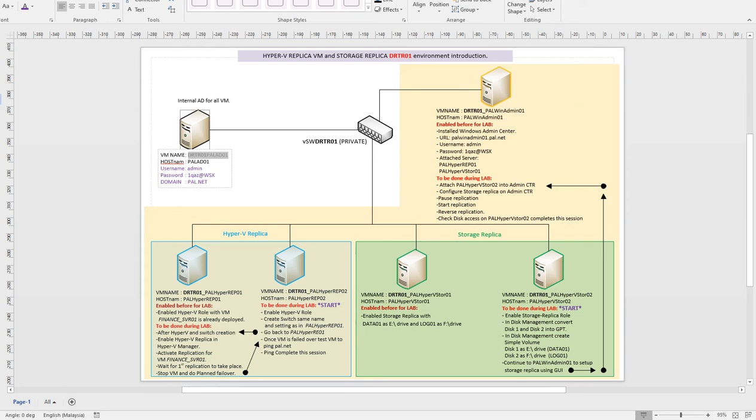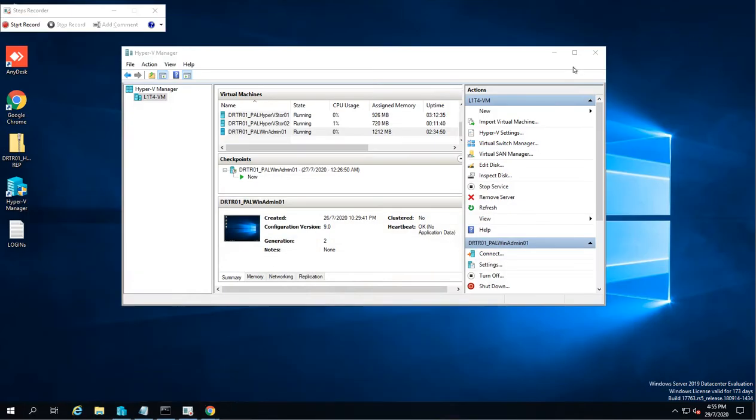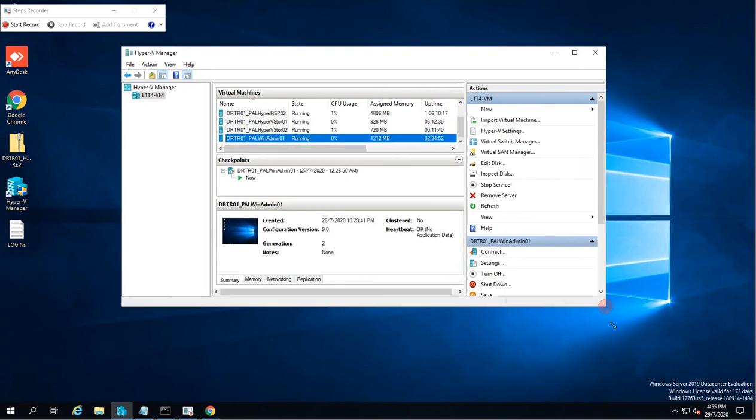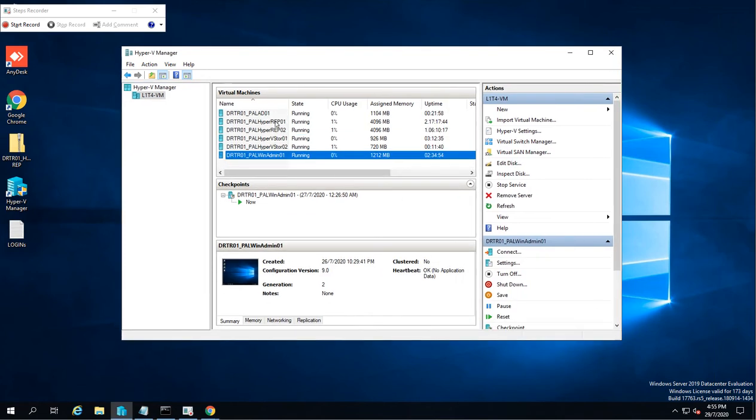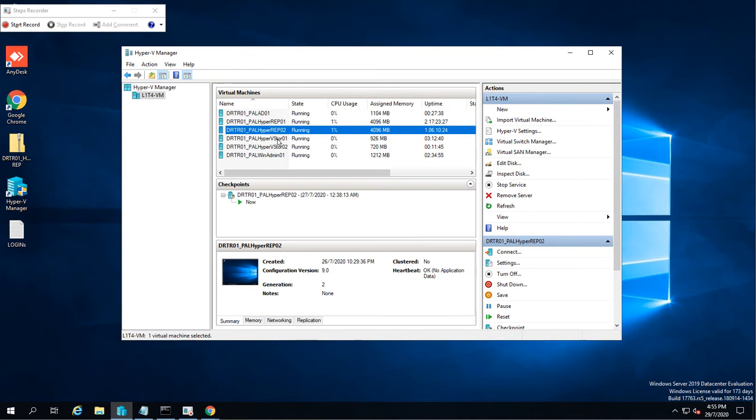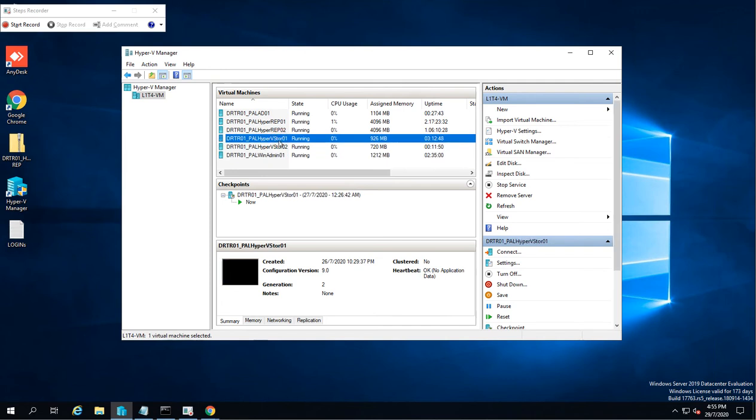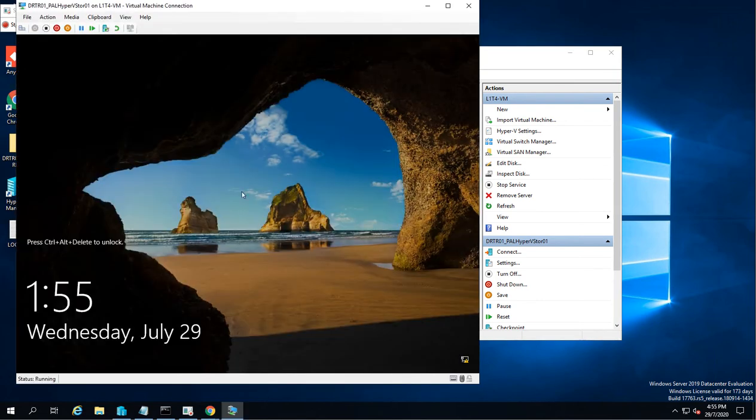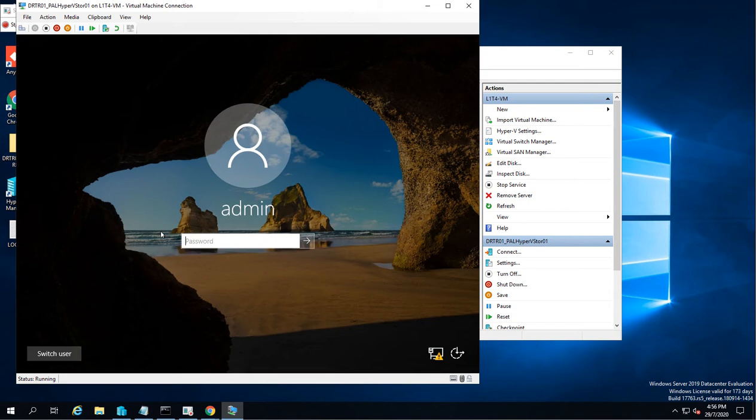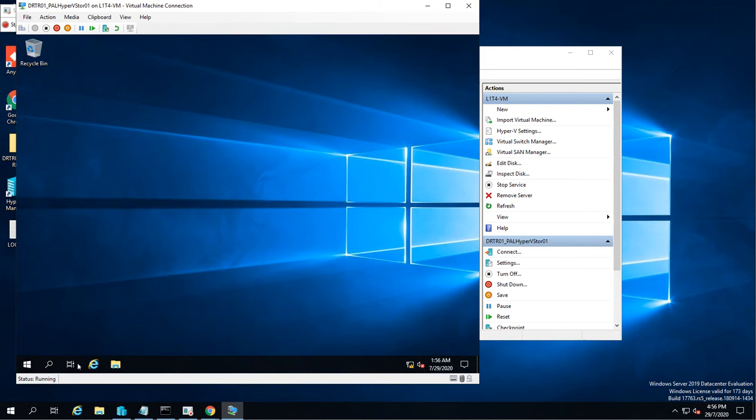Okay, if you see here, we have done this. Now what we want to work on is this, this and this. Actually more this and this. The first server has already been installed with the role and all that. So let's go into the first server and check it out first.